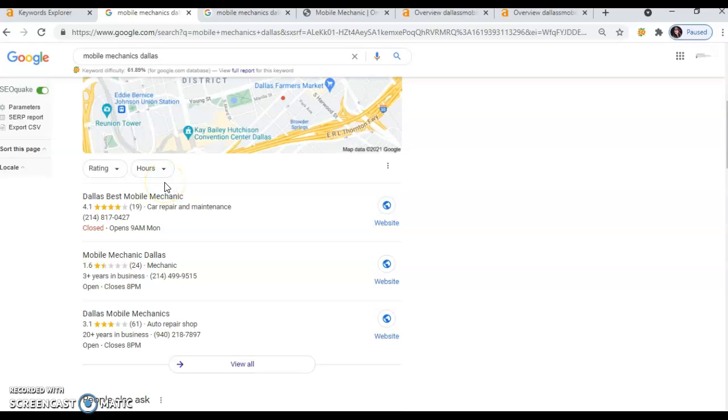And in order to rank here, you have to have what's called citations. Citations are your business's name, address, and phone number the way it's listed right here in your Google My Business page. So you notice right here that these are the top 3 in this section, and of course you notice that you're not here. Well, the main reason you're not here is because you don't have a Google My Business page.